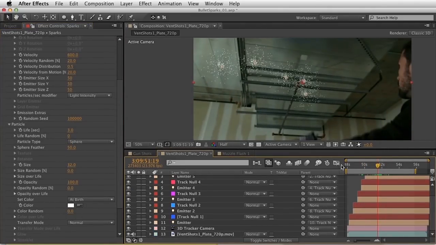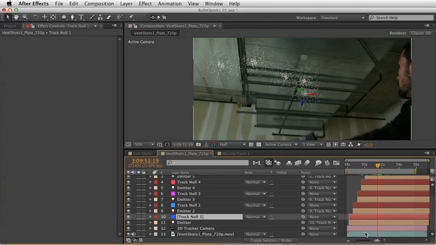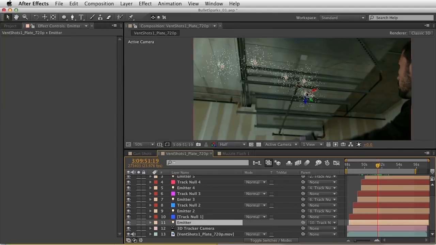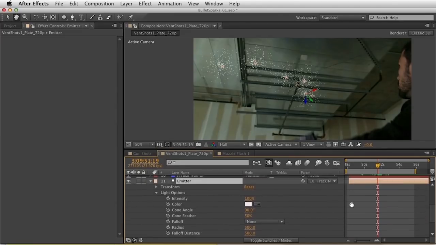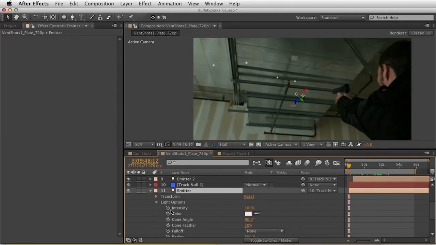Now, there's a couple ways that we can go about this. I'll show you a way that I did it because I just thought this was a little bit of an easier way rather than dealing with keyframes. But you could certainly keyframe all of these lights to turn on and off. In fact, if you go to the light intensity itself under light options, you can keyframe the light intensity from 100% from the beginning down to 0%.